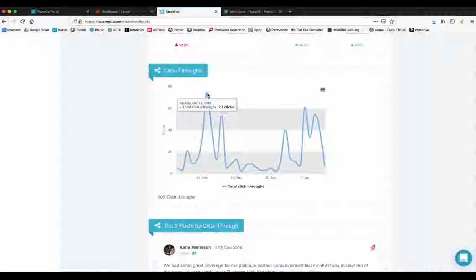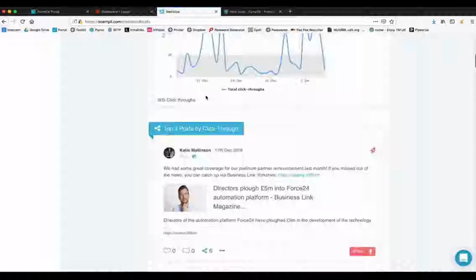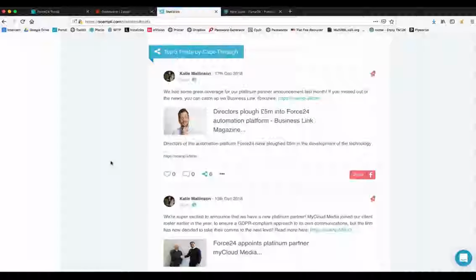It went a little bit low over Christmas as expected, and then we've gone higher again, and we've got 61 on Monday when we pushed out a guide. So perhaps Monday, Tuesday, early in the week is great for pushing out these type of posts. And then I can also see the top 3 posts, so I can start to get an understanding of what people are actually engaging with.